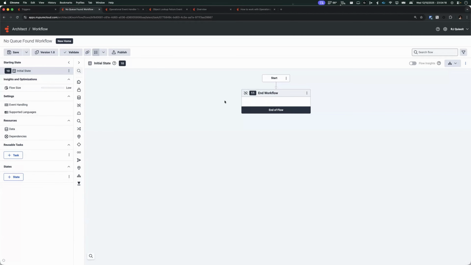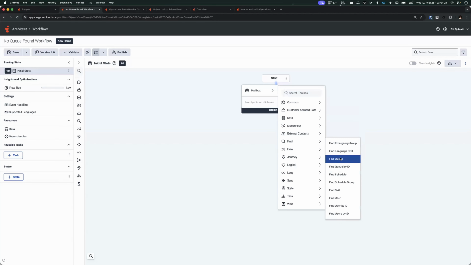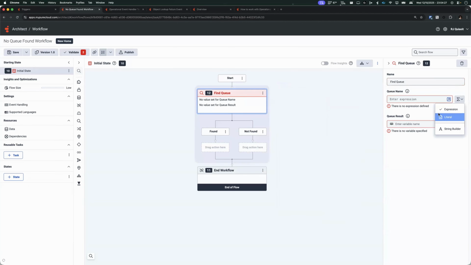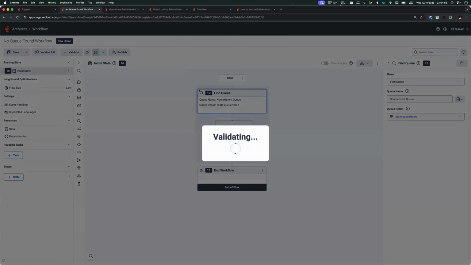Once created, let's try to find the find queue action here. And let's just take a literal and find a queue that doesn't exist. So this one, on system queue, doesn't exist in the organization. It doesn't have a queue name like that. And then we can store it in the variable queue name. After that, we won't be adding anything, so we won't be doing anything for found or not found. And we'll just end the workflow. And let's just publish this one.